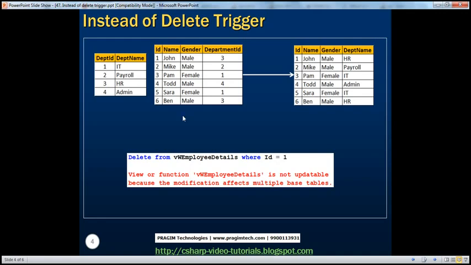Now let us say somebody is trying to delete from the view. So, delete from view where ID is equal to 1. We are trying to delete John's record from this view. And we know that this view is based on these two tables, TBL employee and TBL department, so your delete is definitely going to affect the underlying base table. So there is a confusion. Do you want to actually delete John's record or the HR department record from TBL department table?